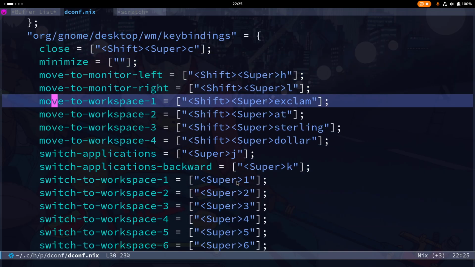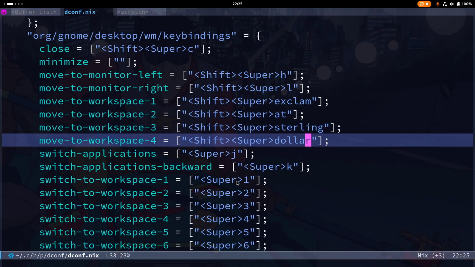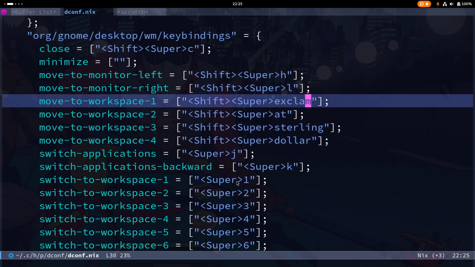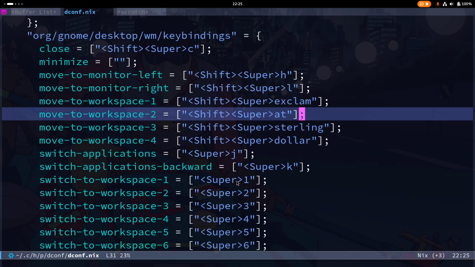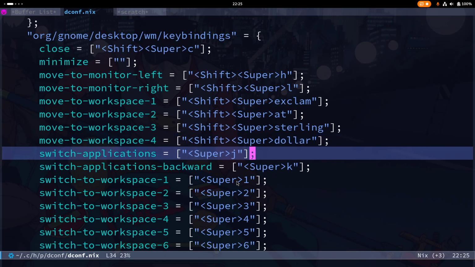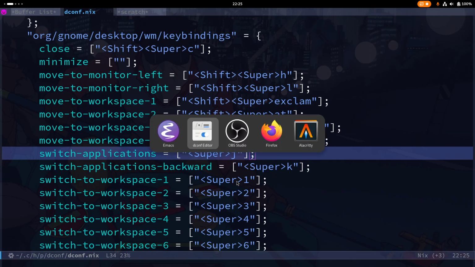So to move something to workspace 1, it's Shift Super and, you can see here, exclamation. That's 1, that's 2, that's 3, that's 4. So I can press Shift Super 1 to move a window to the first virtual desktop, second, third, fourth. Switch applications. So when I press Super and J, see I get the heads up here.